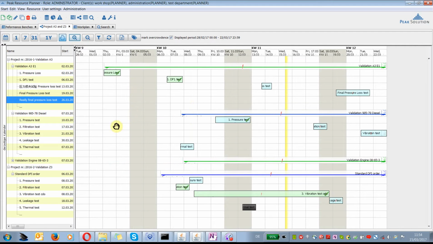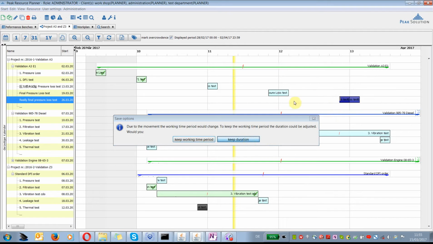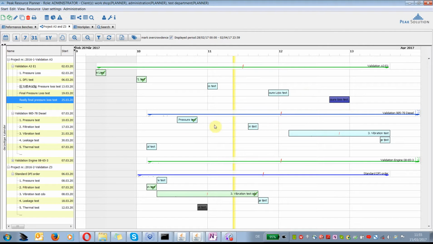So now we are here in our project view again. What we can do here is also change the timing of the items. You can just move it to the left or to the right and so on. So this is what we see here in this calendar.